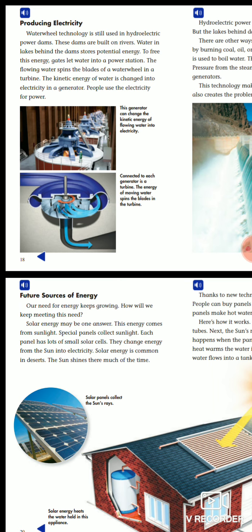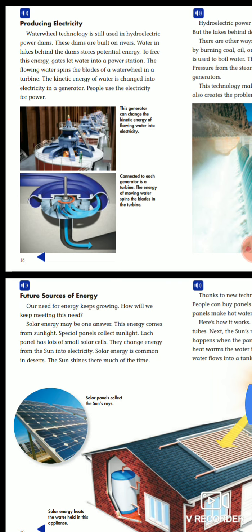The kinetic energy of water is changed into electricity in a generator. People use electricity for power. This generator can change the kinetic energy of flowing water into electricity. Connected to each generator is a turbine. The energy of moving water spins the blades in the turbine.